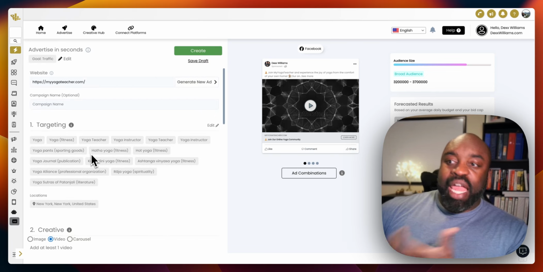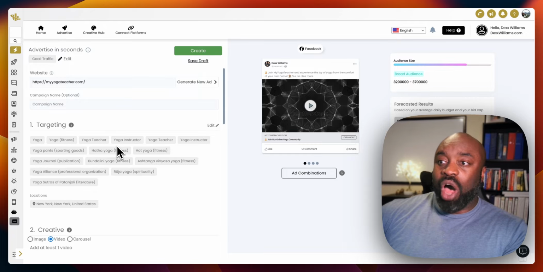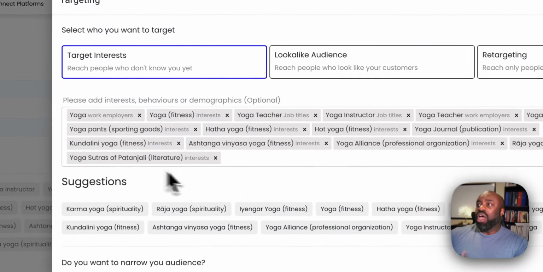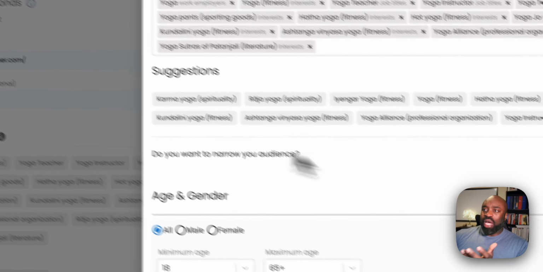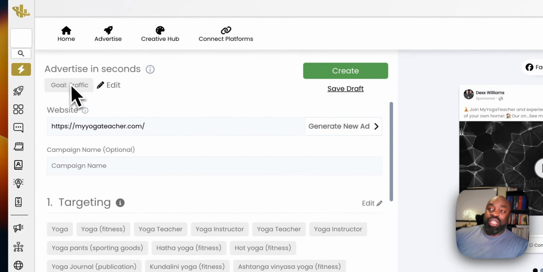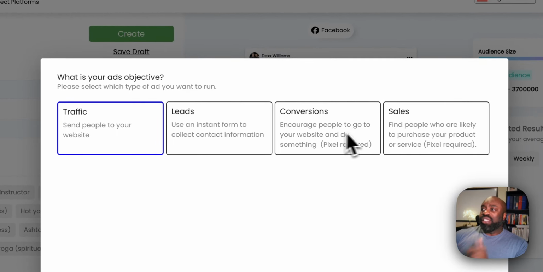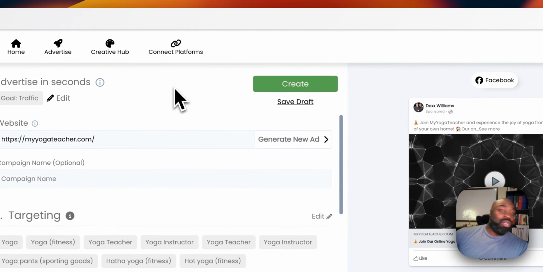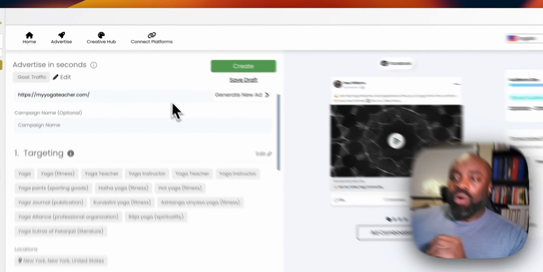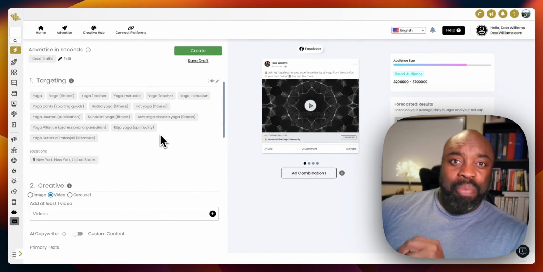You can see that it has recommended some targeting options. If I wanted to, I could come in here and I could edit these, do retargeting, pick different suggestions, all kinds of fun. I could also change the goal of this ad campaign if I wanted to generate more leads, sales conversions, etc., but I'll leave it on traffic. Now, the next thing is that scroll stopping media.